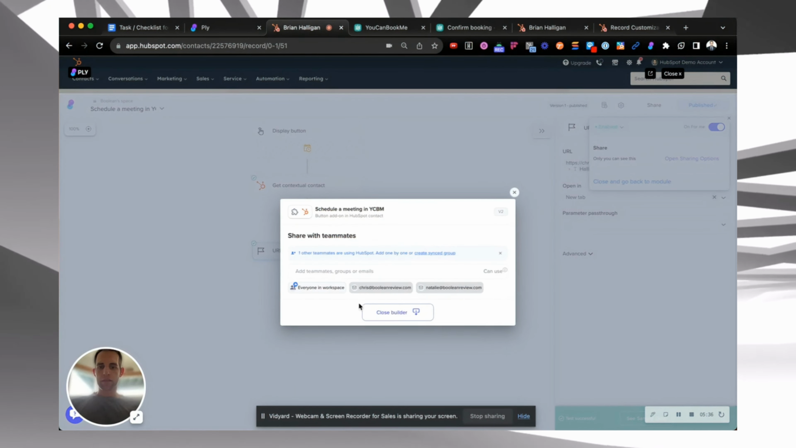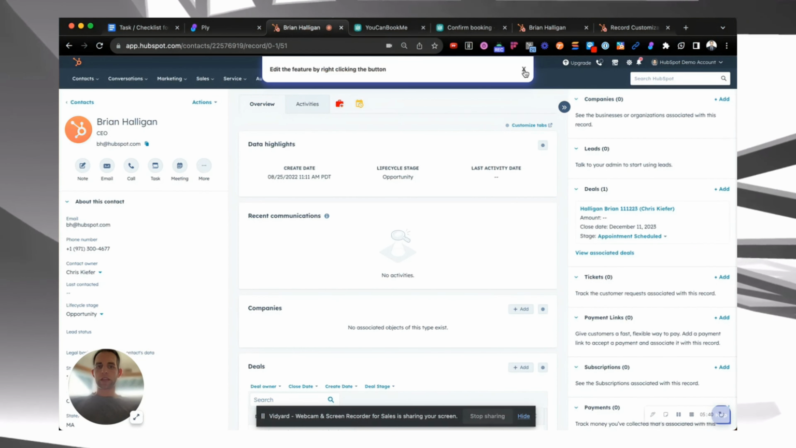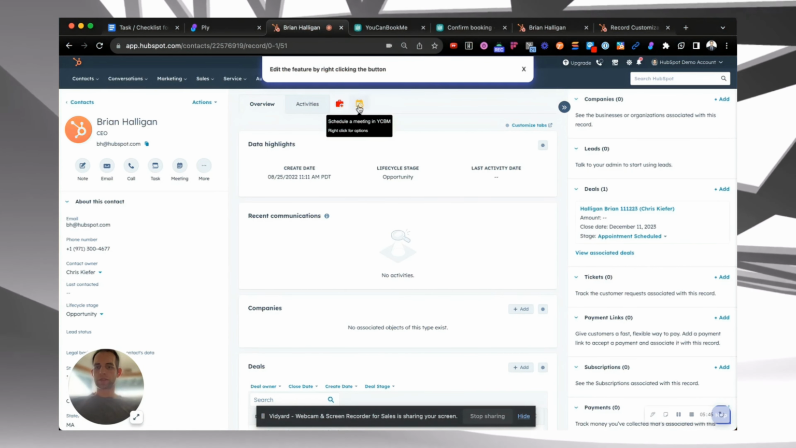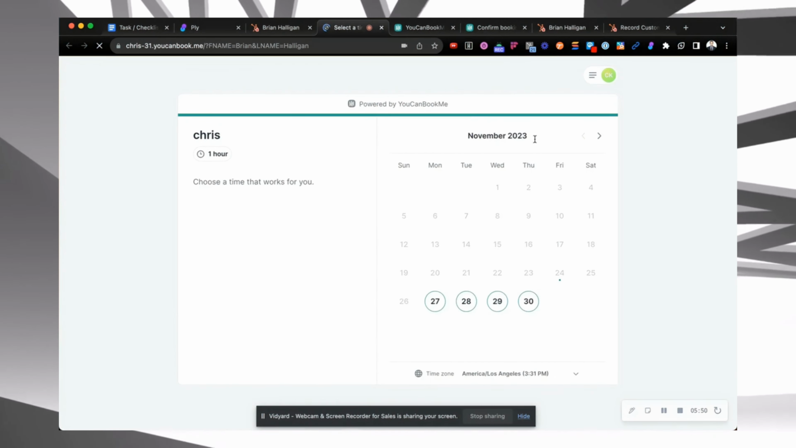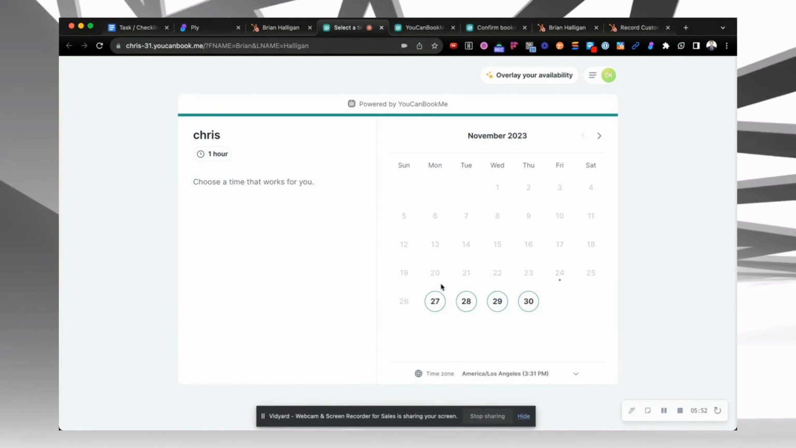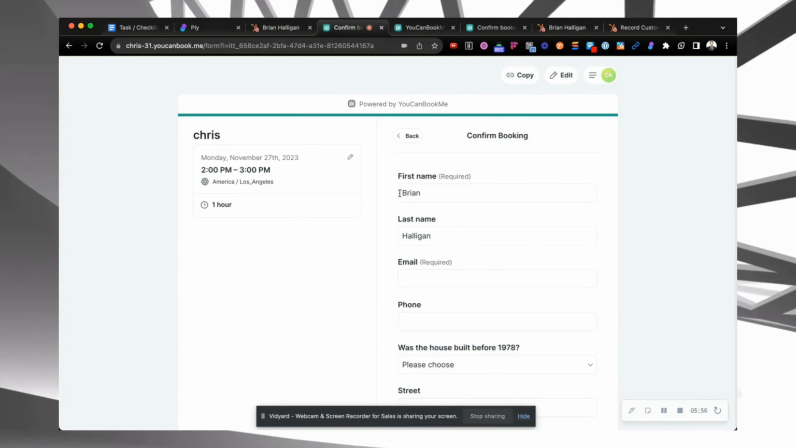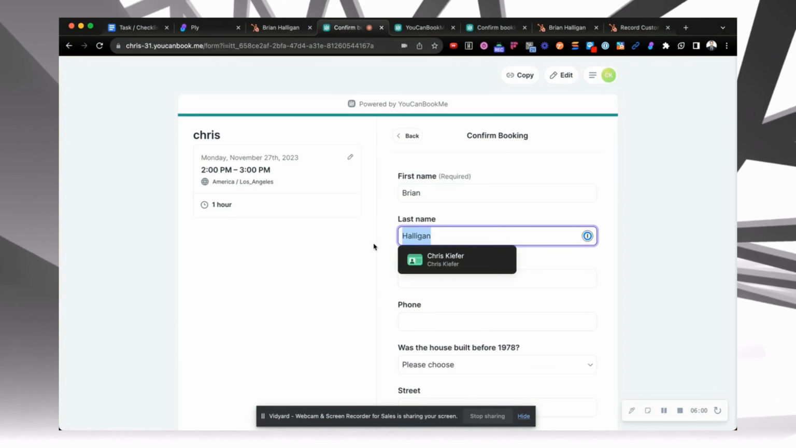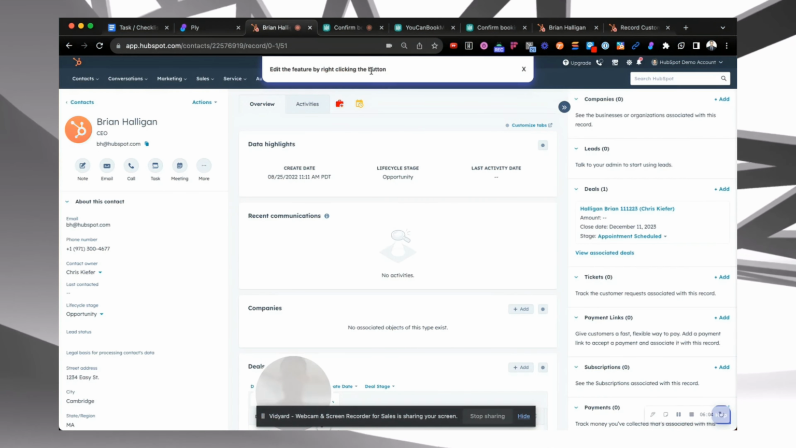All right, so now I can close the builder, and then literally right here in the contact, I can select this button. And if it works like we want, you can see down here in the corner, it opened up a new tab. So far there's nothing to see yet. I click on a time, select that, and like magic, there we go. We have the first name, the last name.